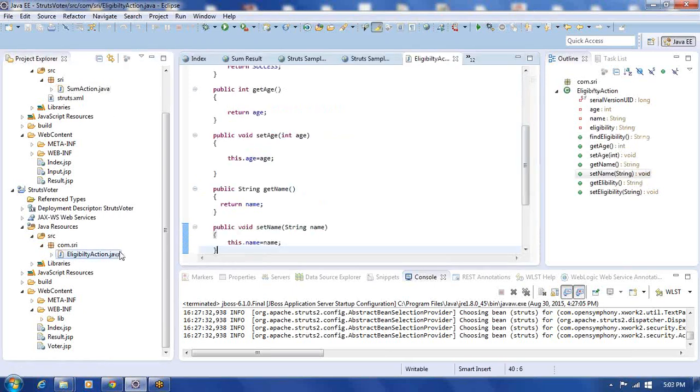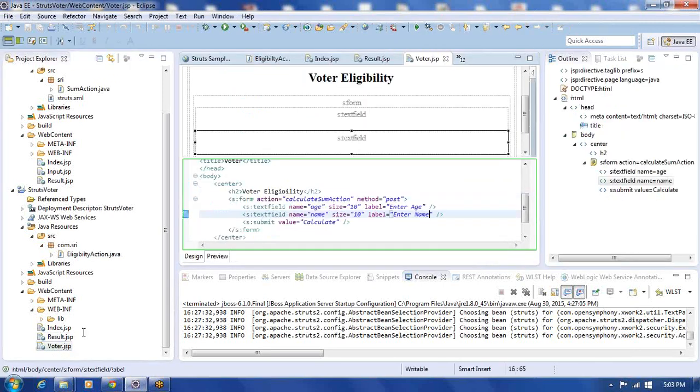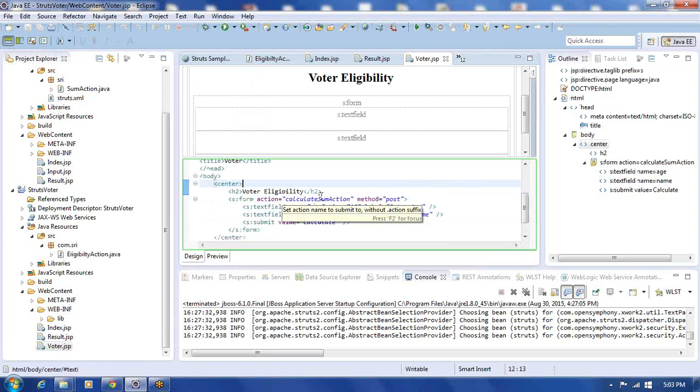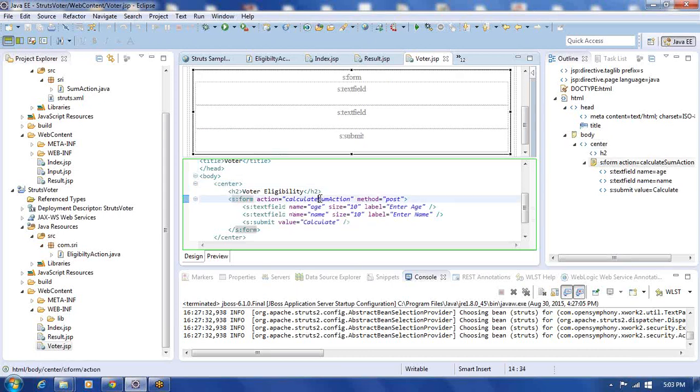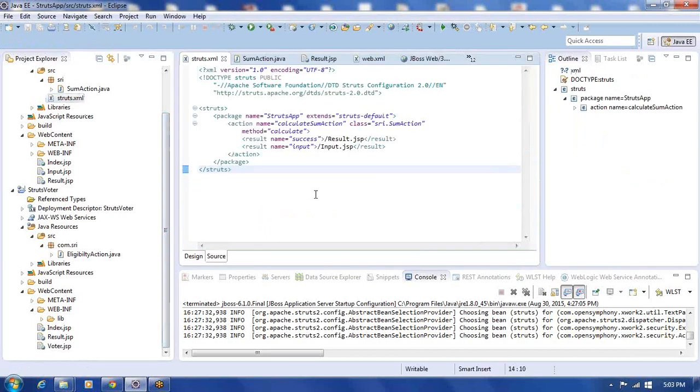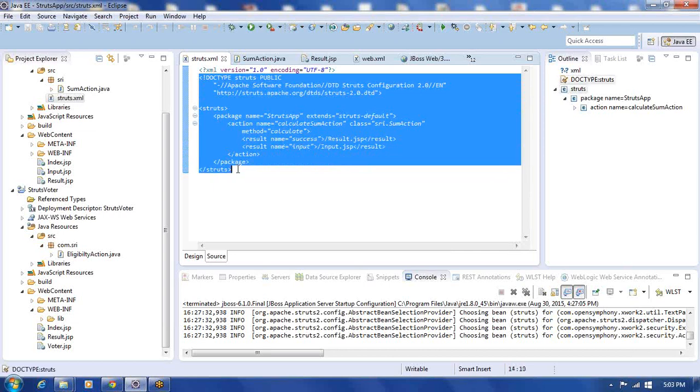Now, eligibility action.java, followed by here we made the voter.jsp. So using voter.jsp, we can enter data into this. Here, instead of calculate sum action, we put action equal to calculate dot sum action. So it is defined in the struts.xml in this manner. So let us make the same thing in our application, in the same manner. In this current application, let us make it.